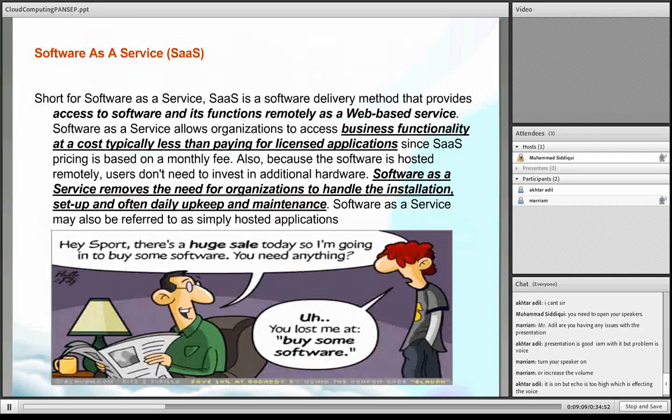Yes. At that point, we introduced the concept which is called software as a service. Now, I have a little joke on the screen. Do you have a question? Yes, I would like to ask a question.